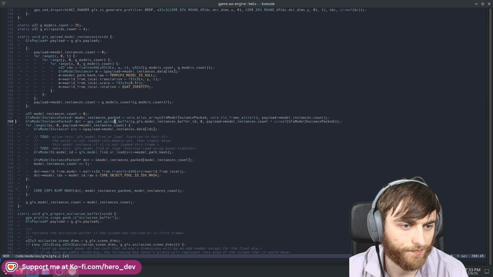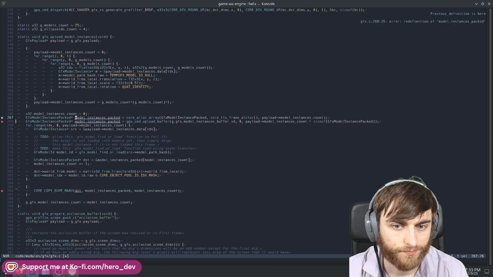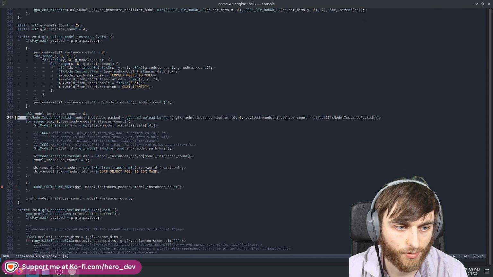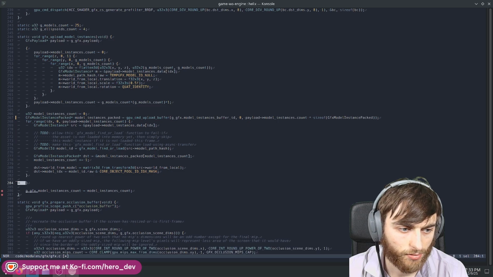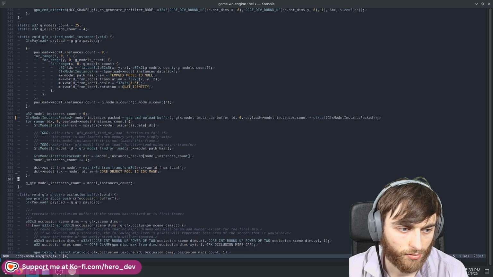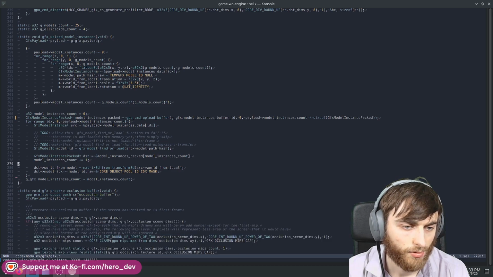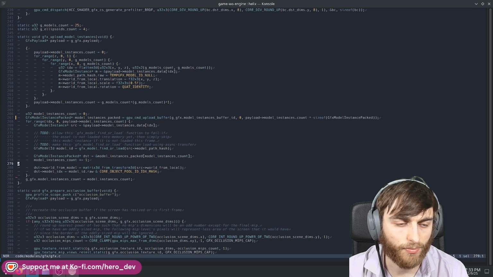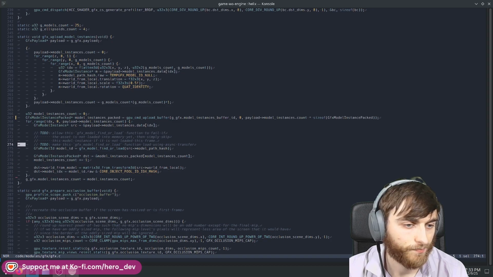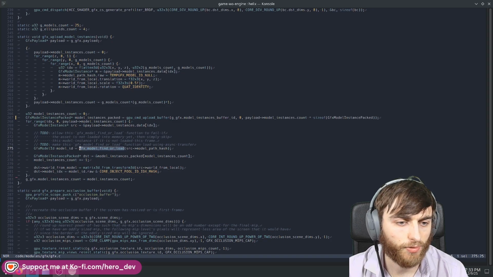Model instance is packed. So you upload all that amount, and that is okay. So if we end up skipping some models, it'll just upload some crap data basically. Doesn't matter. It's fine. So this is where we do that sort of find model.